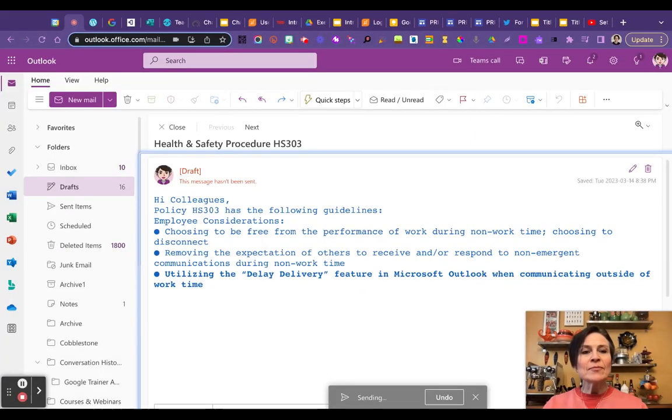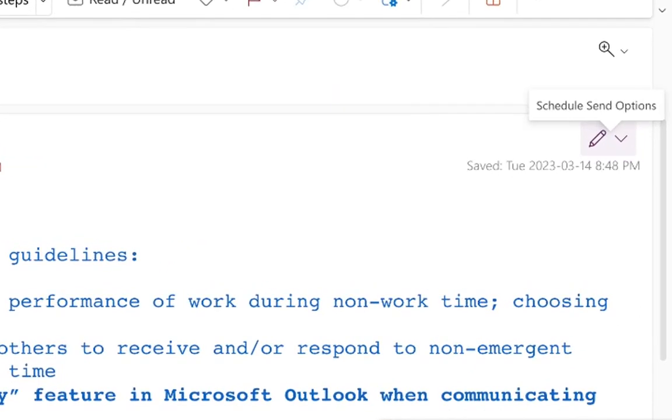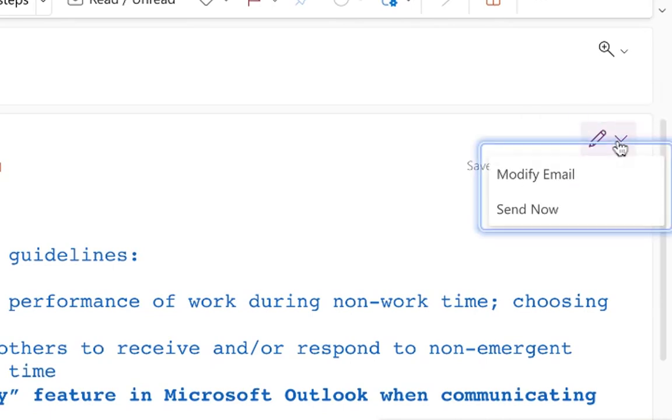Now, what happens when I press send? That's a little scary, but don't worry. What you'll notice is that it says draft. This message hasn't been sent and that it's going to get up in the top corner here an edit pencil. And when I scroll over this, you can see that it says schedule send options.